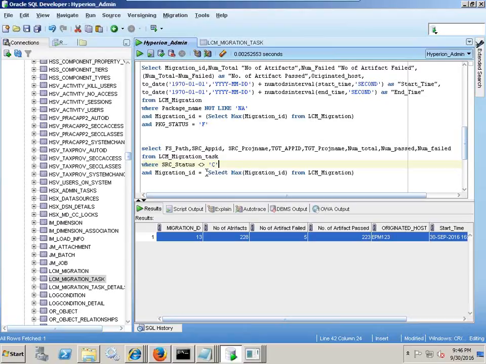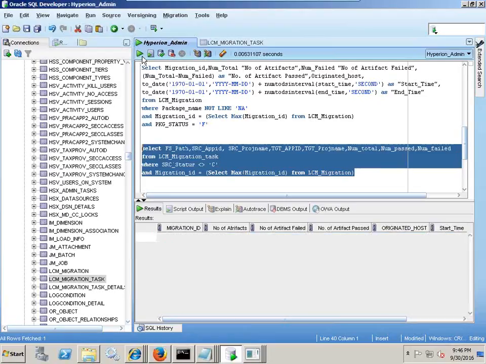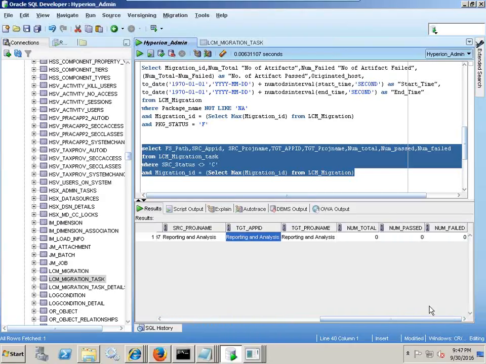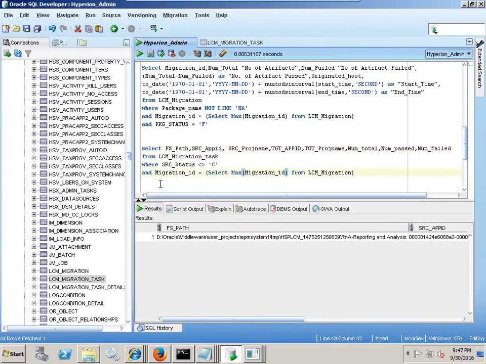And there will be multiple migrations which failed. I'd like to see the latest one, so I apply the maximum migration ID. When I run it, I find the source application ID, which is some unique ID, source project name, reporting analysis, target application, and other artifacts. So I still don't get the exact information on why it failed.